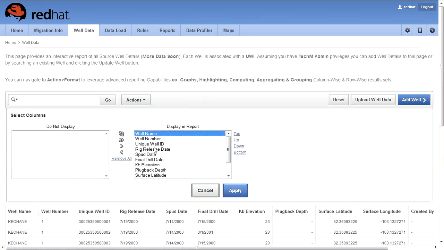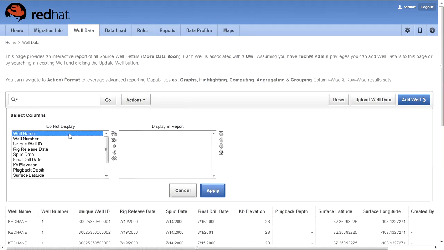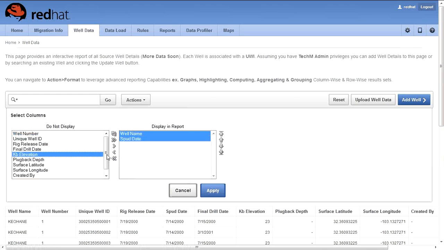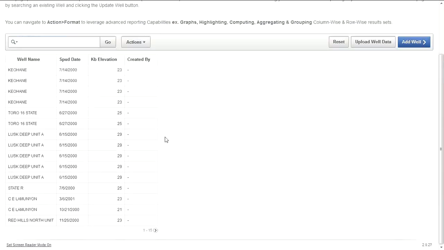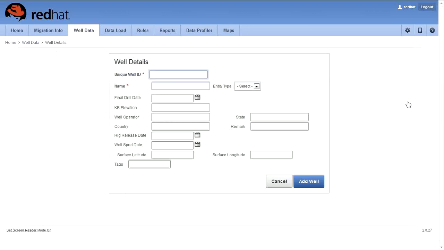Likewise, if you want to display selected columns for review purposes, you can do that also. So there you go, this is a filtered result. And finally, an option to add some more data into the existing data set.